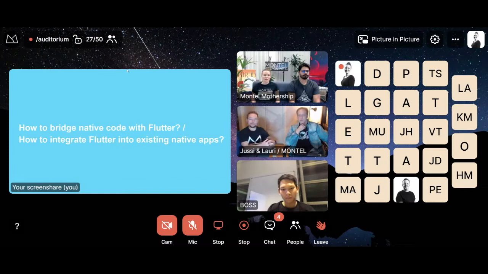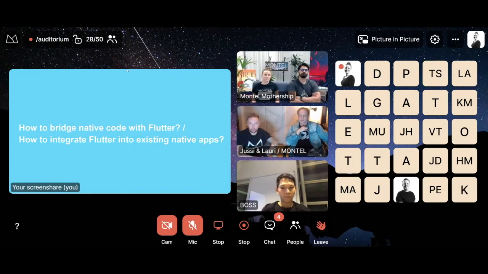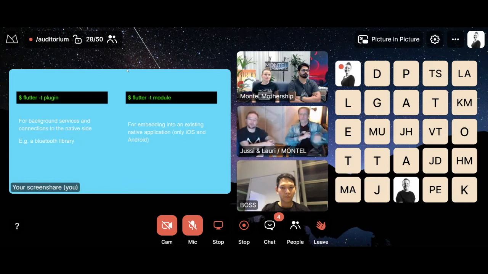On to the next question, which is how to bridge native code with Flutter, or how to integrate Flutter into existing native apps. That was, I think, mine. So I'll answer the two-part question in two sections. There's basically two ways in Flutter that you can integrate with native code.